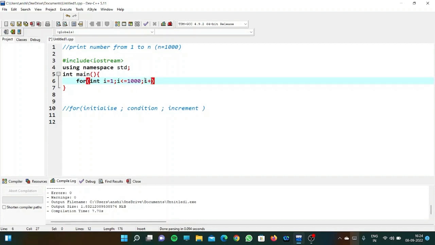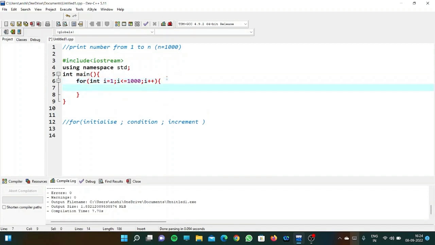Then you have to increment your i, because like I told, first i equal to 1 will be printed, then i equal to 2, then i equal to 3, and so on till 1000. Then open your brackets. Now you'll write a print statement where you have to print i.